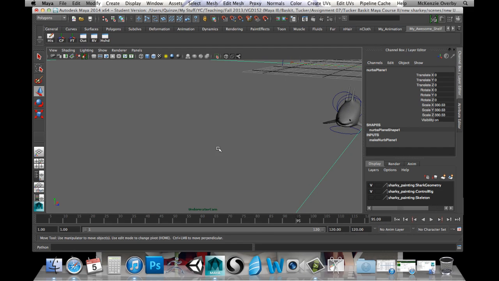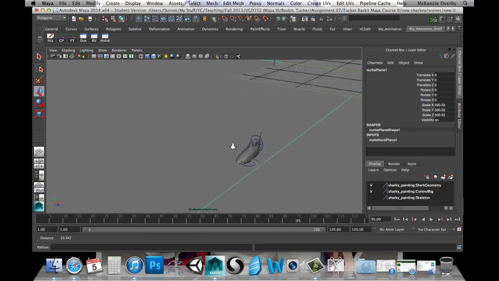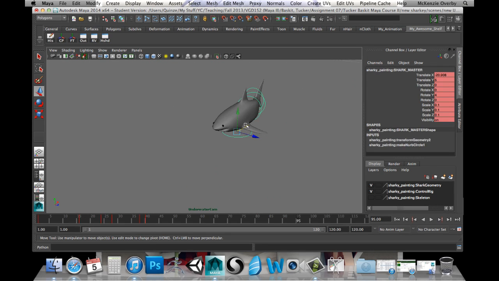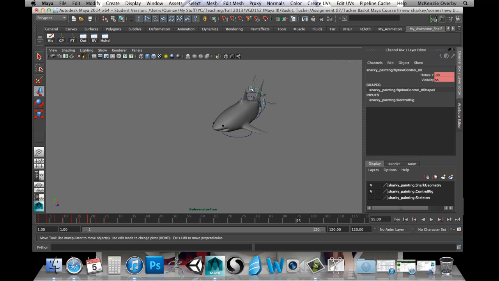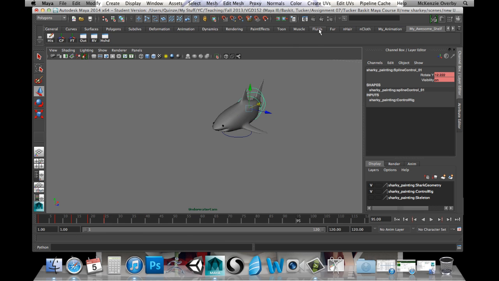Okay, so we're just checking out Sharky right now. You had mentioned that you were having some trouble with the move tool when you were working with Sharky, not working properly. Obviously, on my computer it is, and it's just a funny thing about Maya. Sometimes it's actually your Maya settings on your local computer that will be causing problems. Okay, and you said you were also having some trouble with the render window.